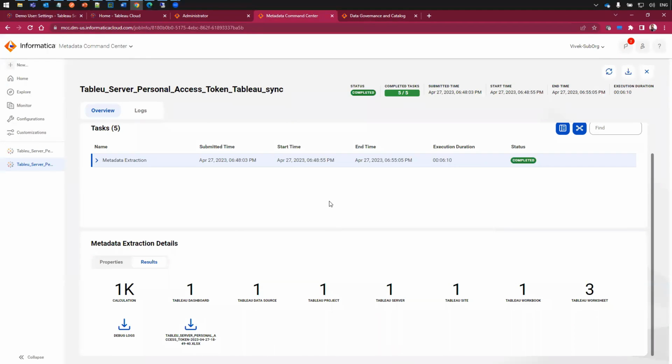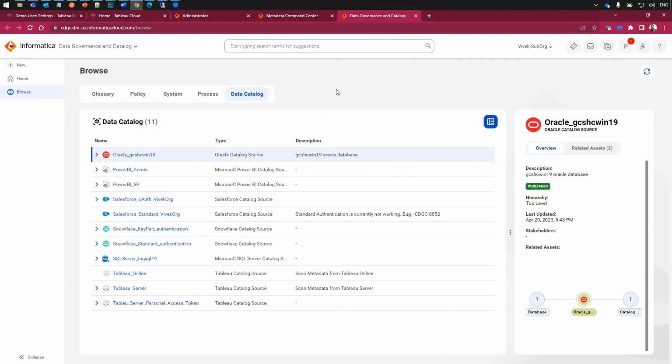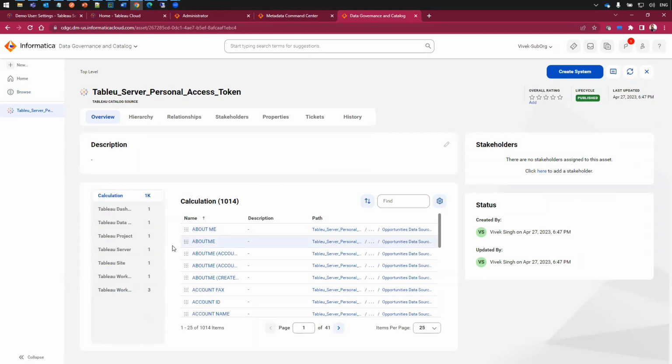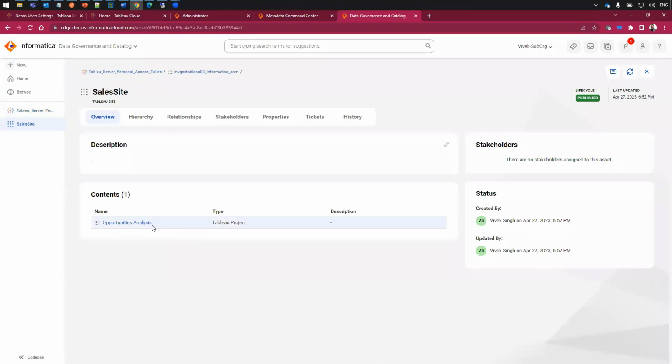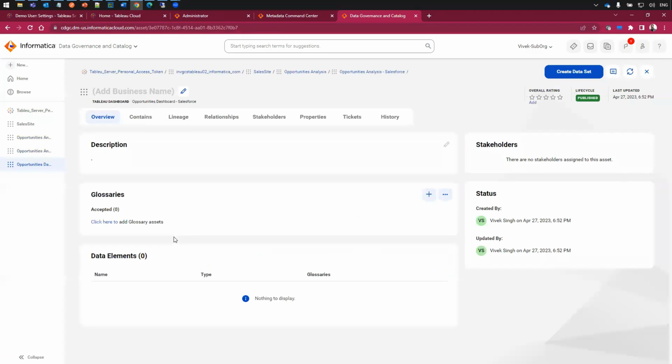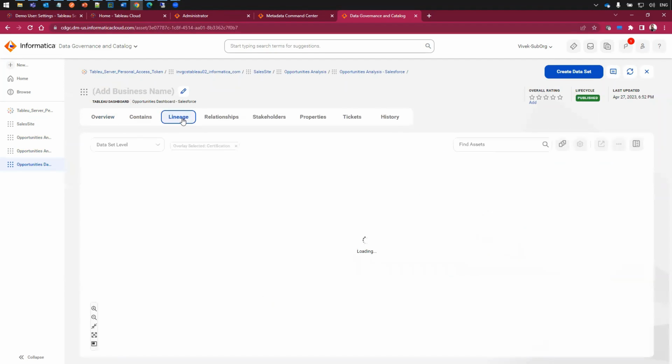After successful resource execution, you can see the stats here. Log into Data Governance and Catalog and open the Tableau resource. Here we can see all of the objects which are extracted from Tableau server using personal access token. Site contains a project. Inside the project, we have a workbook. Inside the workbook, we have worksheet, data source, and dashboard. I'll open the dashboard and then go to lineage.